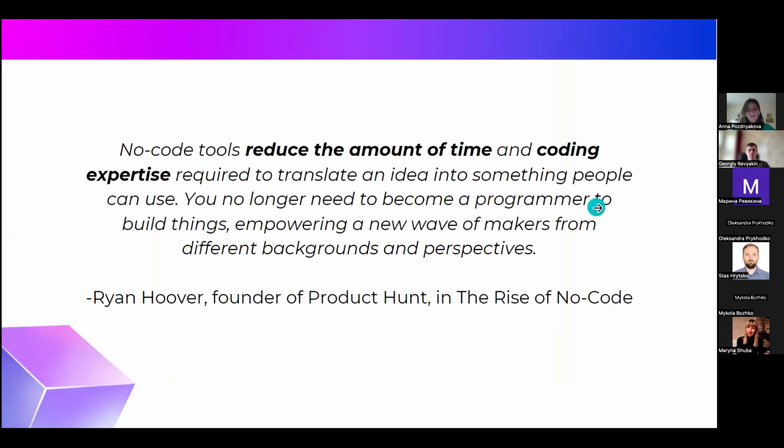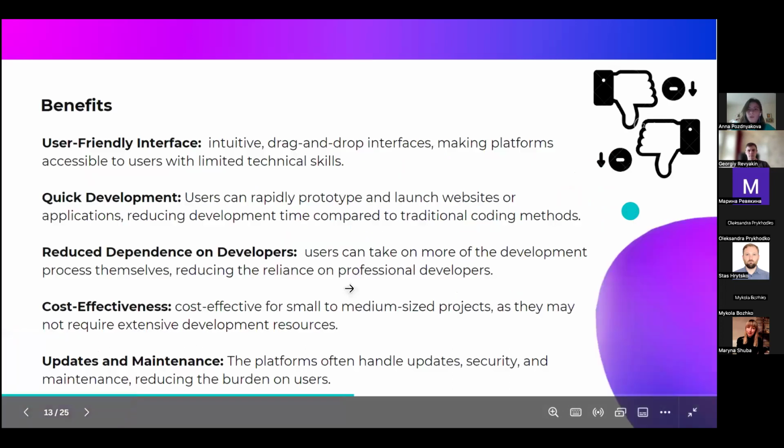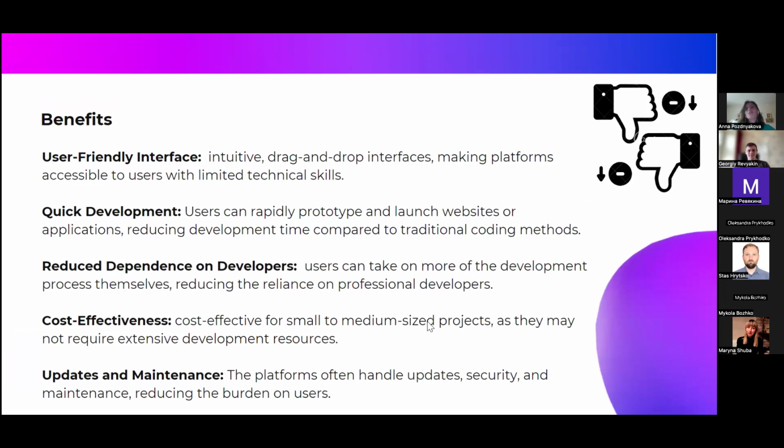That's some quotation. It's just a summary of what I just mentioned, that no-code tools reduce the amount of time and coding expertise required to translate your idea into something people could actually go and use. If we go into more details, that's a lot of text, I know. What are the main benefits of the low-code, no-code solutions?